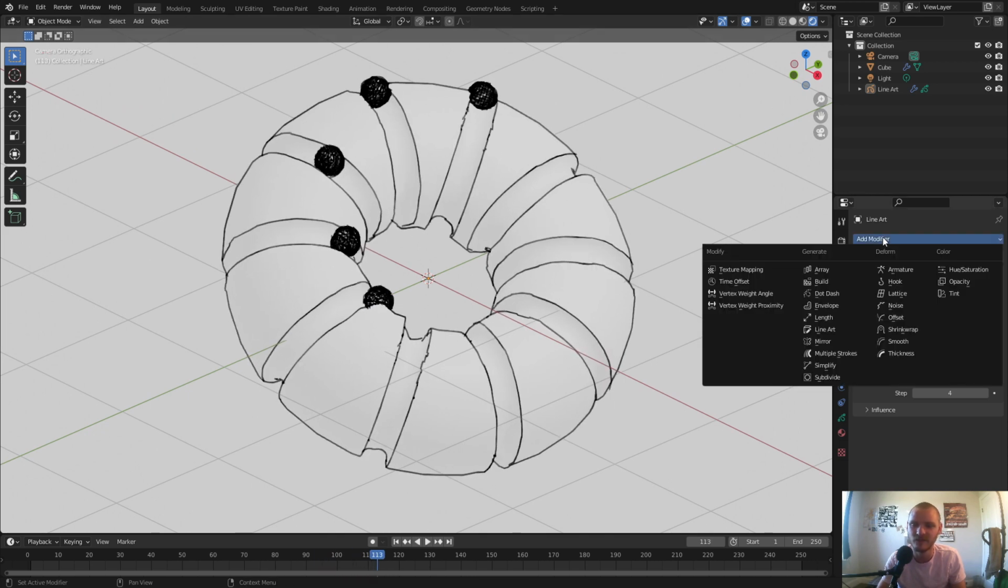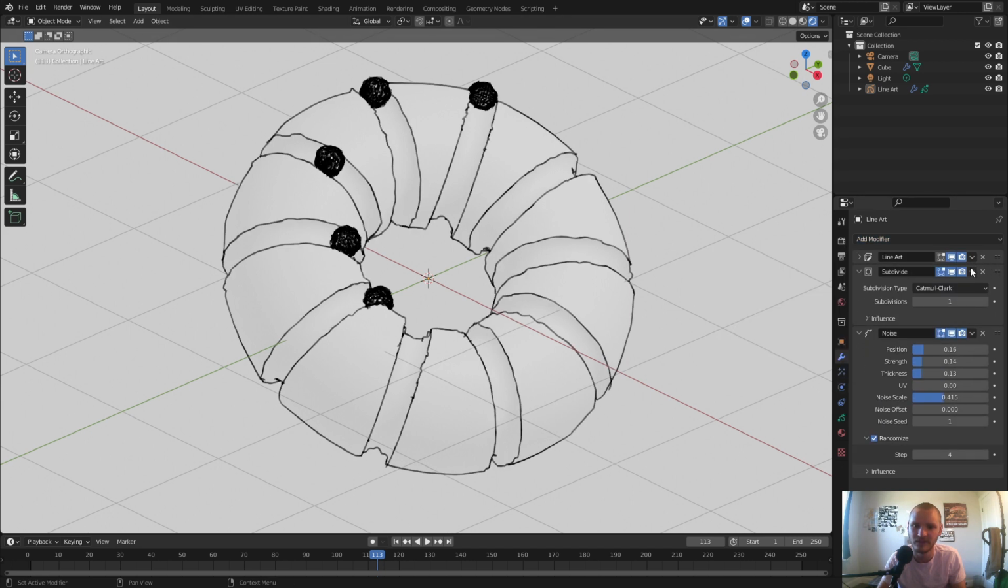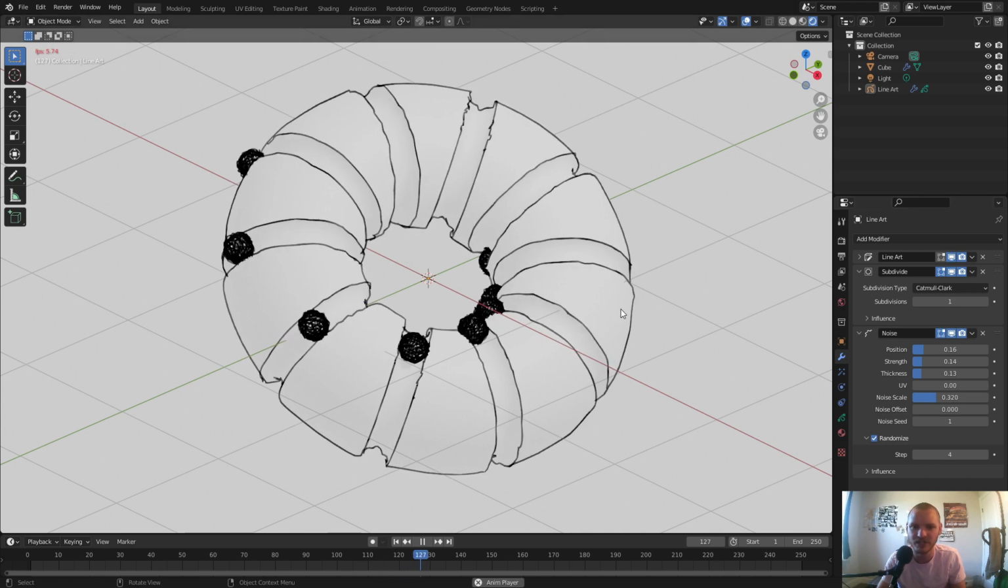And to give it more geometry to work with, I mean, it's strokes, but we're still kind of using geometry. I'm going to add in a subdivide modifier, throw that on top. So here is without, and here's with. It's just going to let us have noise scale be a bit finer. And that is pretty much how I generated the look.